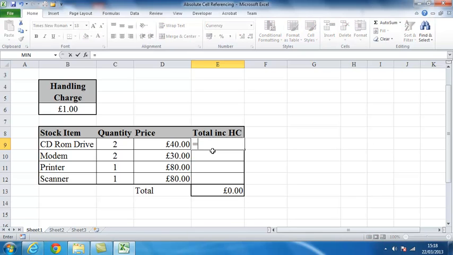We'll start with an equals, and we can click to say this multiplied by this, and then plus the handling charge. So our formula looks like this, equals C9 multiplied by D9 plus B6. And if I press enter, that's given me the correct result.